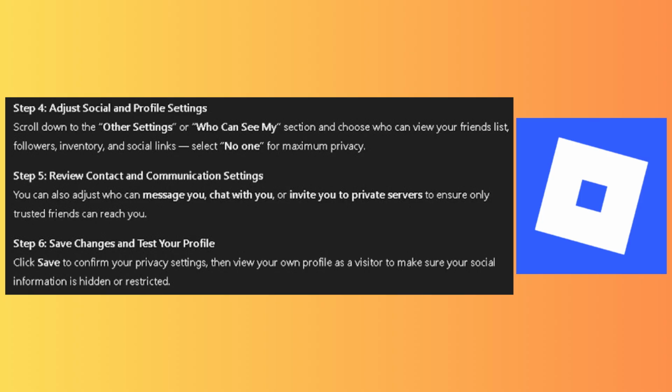Click save to confirm your privacy settings and view your own profile as a visitor to make sure your social information is hidden and restricted. Now you know how to make your Roblox social profile private.